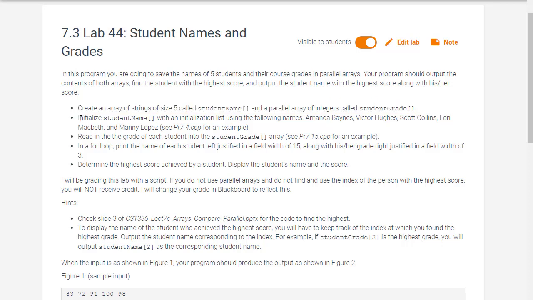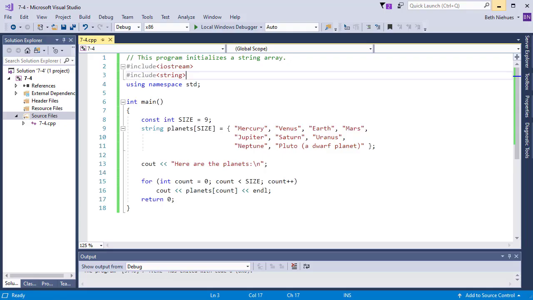We will initialize our student name array with an initialization list using the following names. So our student names are going to be Amanda Baines, Victor Hughes, Scott Collins, Lori Macbeth, and Manny Lopez. Now, once again, it's referencing 7-4 like it did in the last assignment, so I'm going to pull that up.